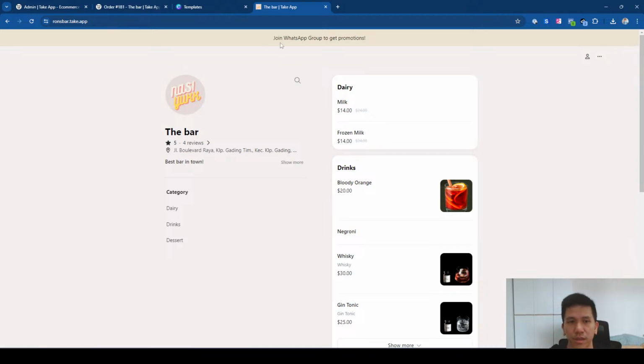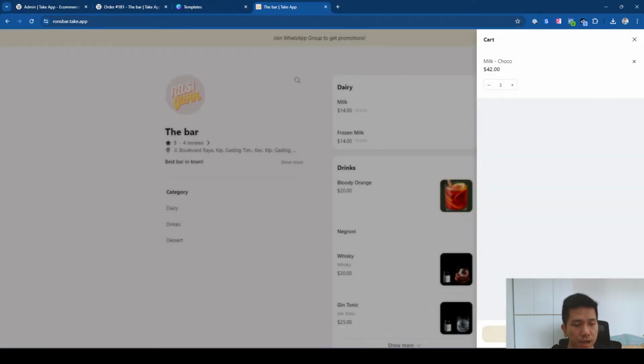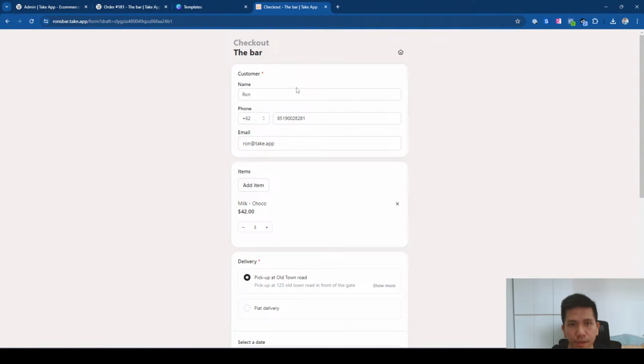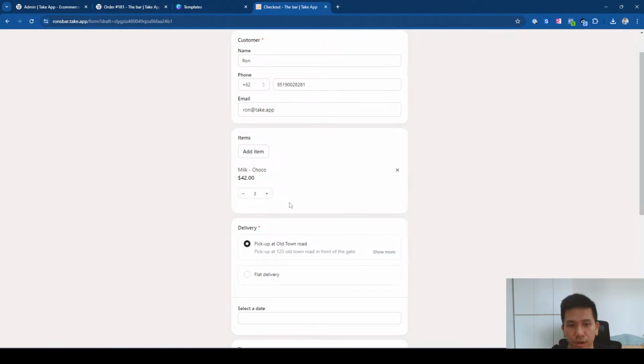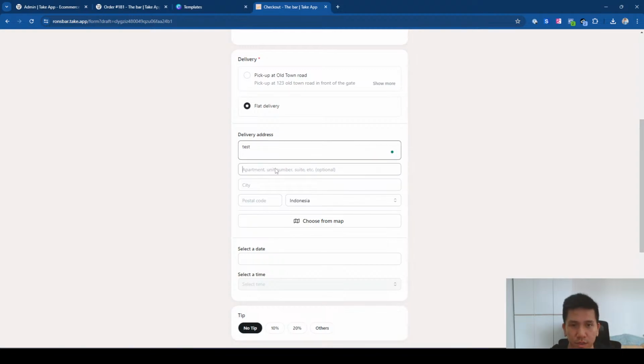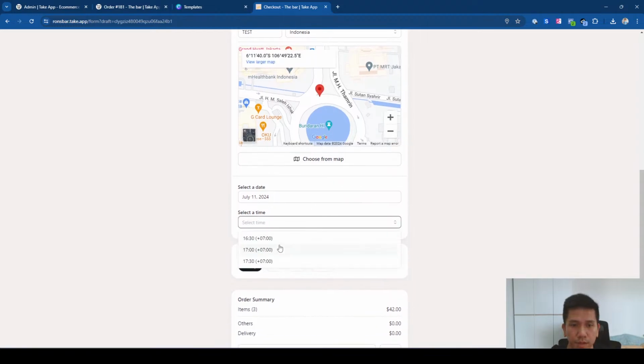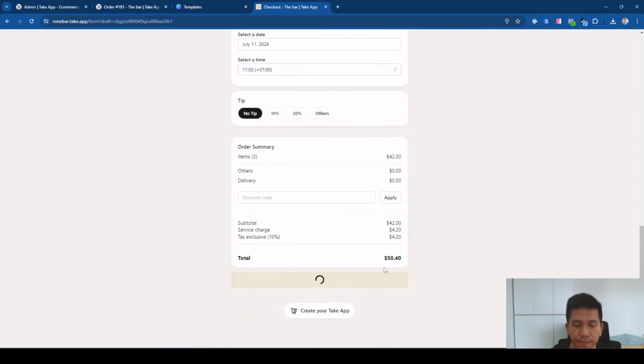And then what happens is when you actually order something, I will show you. We will refresh a bit to see how you order on the stores. Let's say you order milk from the stores, maybe 3 choco milk, and then add, checkout. Then you fill in your name, phone number, email, and check again that your items are correct. Then you choose flat delivery, which is cash on delivery, put in the test address, choose the time, confirm the location on the map, and then you go next.